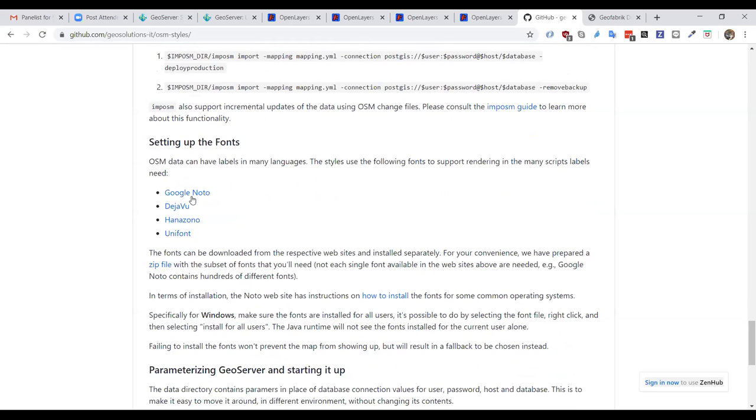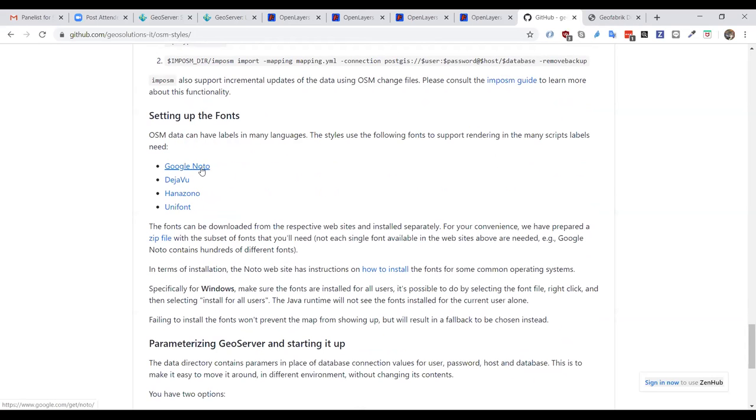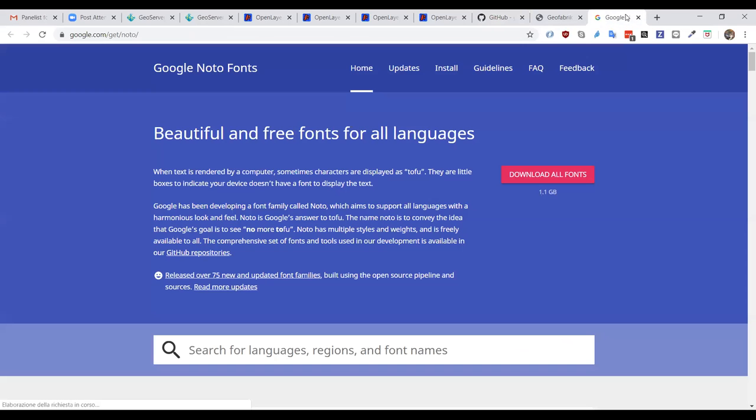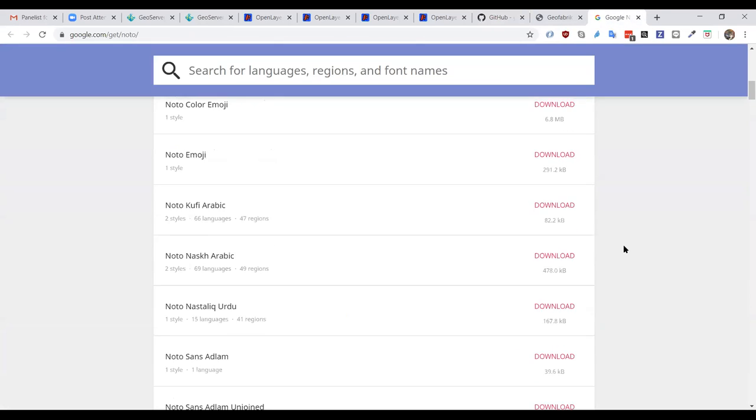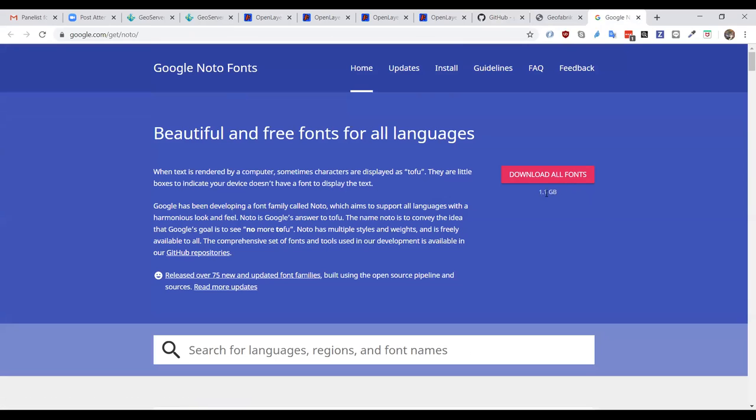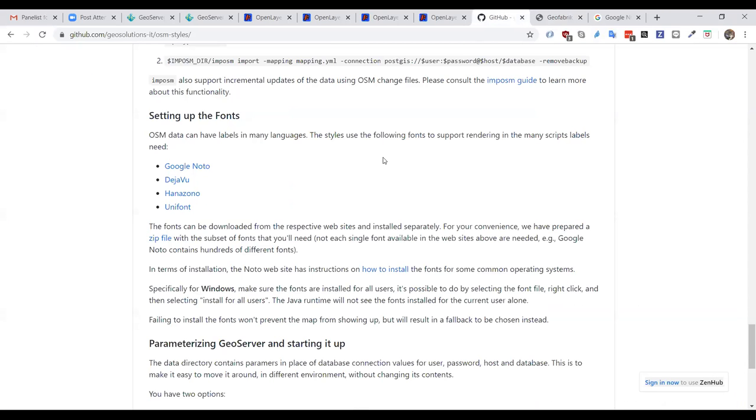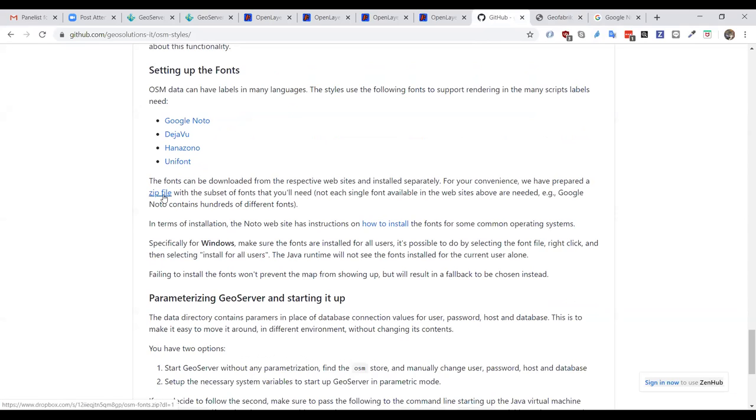And then you have to set up the fonts. As you can have seen from the styles, we are using a lot of fonts to display the various scripts. The large bunch is the Google Noto fonts, but then we use a few more. You can go to the Google Noto website and download them all, but they are like, I don't know, 100, maybe more. And the package is 1.1 gigabyte, so sizable. We have prepared a small zip file that you can use instead, which contains only the fonts that we actually used, and that reduces the payload to, let's say, 30 megabytes or something like that.